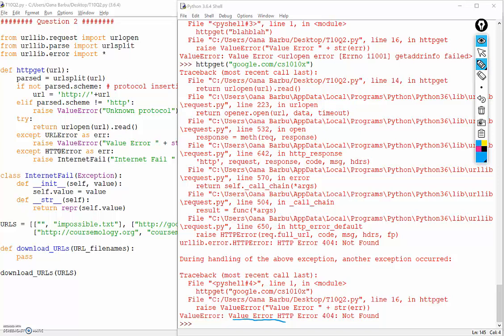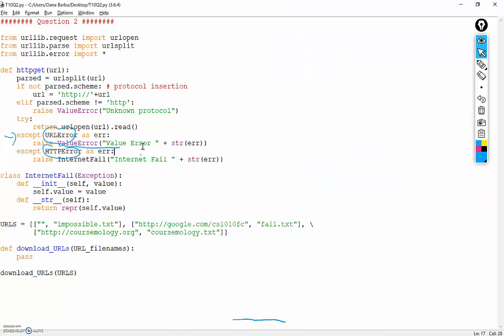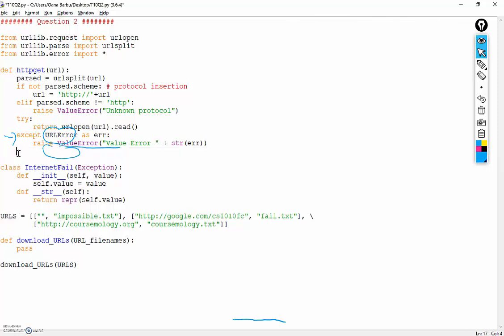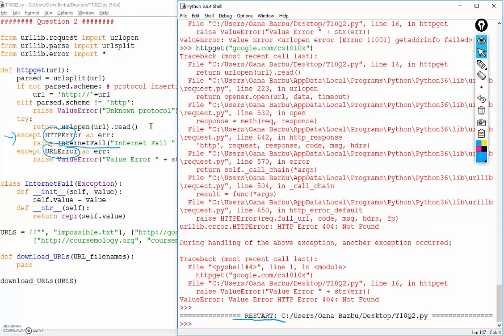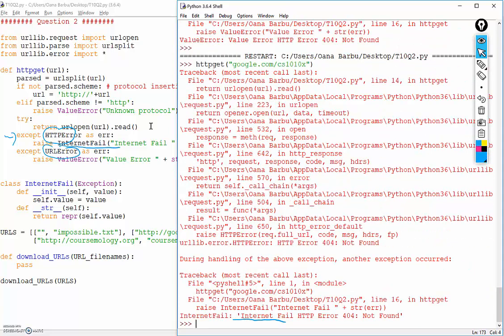So the problem here is that HTTP error is a subclass of URL error. So when we have an HTTP error, it will match here as URL error. So this value error will be thrown. So to avoid this, we have to first catch HTTP errors. So now we can do this again, and as you can see, we got an internet fail exception.